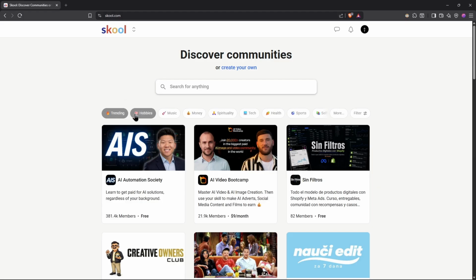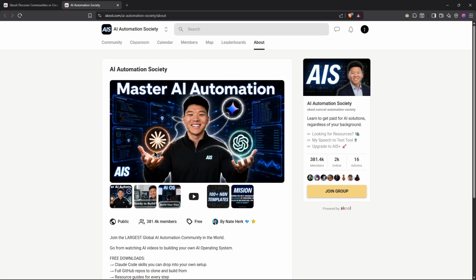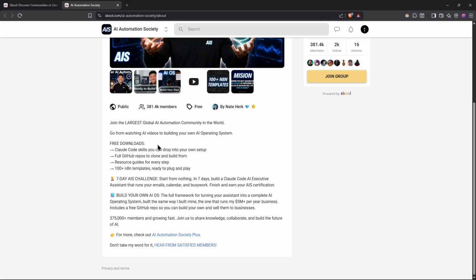You can, as an example, look for specific communities depending on the filters right here. For me, I'm just going to access this AI Automation Society. So let's just go and access that or click on it. Here, as you can see, you will be able to see all the informations for this community. Is it public or private? Is it free or paid? And how many members in this community? And who created this community? If we scroll down here, we'll be able to read more information about the community to understand what it is about before joining that community.